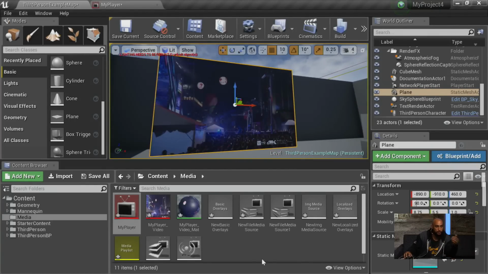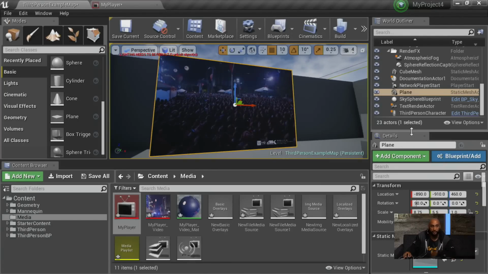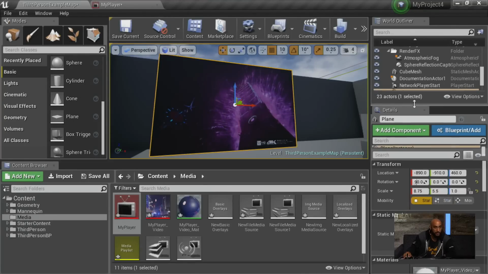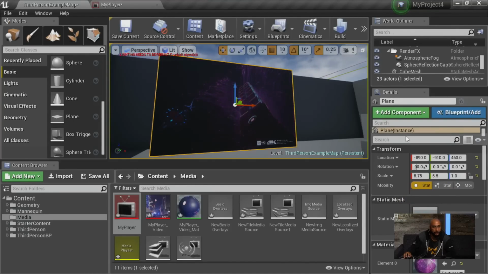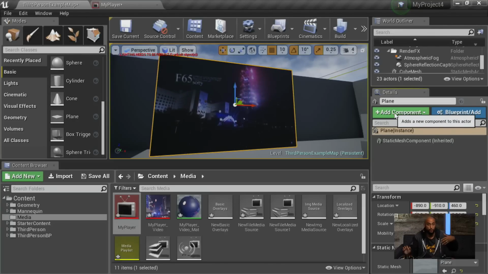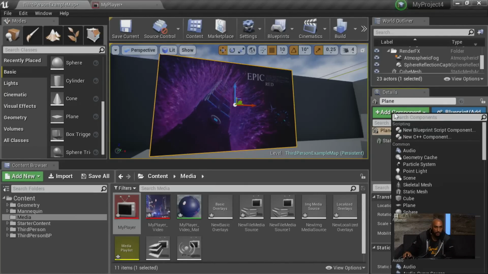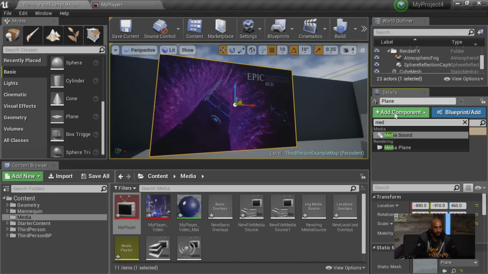Now, previously, if you wanted to have sound, we used to use the sound wave asset. We would drag that in so that it would play back. As we mentioned, we now need to use a media sound component. That can be done just by coming to the details panel over here and adding a component. You can do this if you create a blueprint actor, like a TV that's a blueprint actor. You can add a component that way as well, but you can also just come in here and add a media sound component.